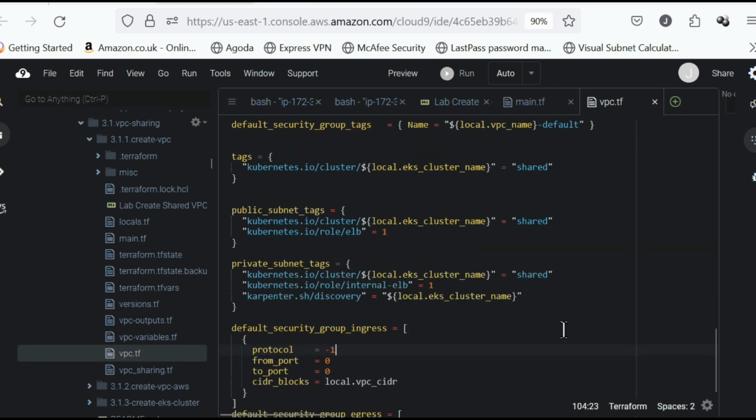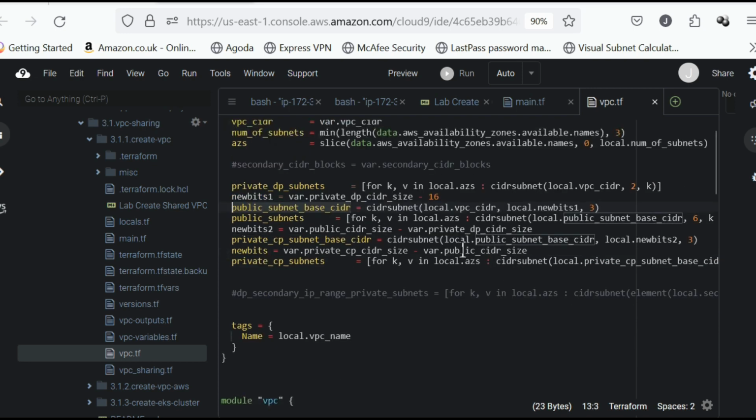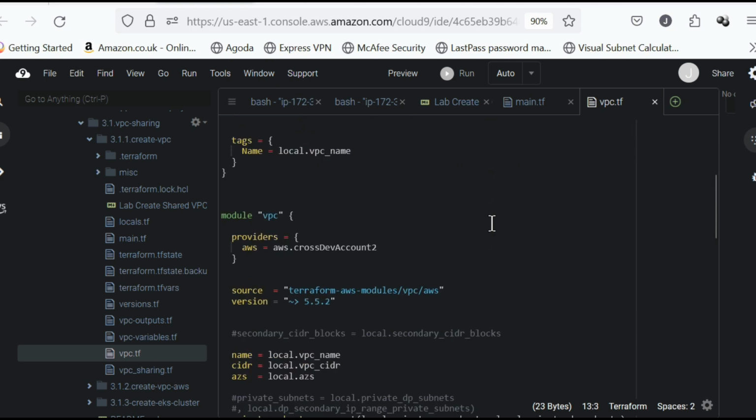So if I go to my VPC module, I'm initializing some variables here. Some of the variables are private DP subnets, which is data plane subnets, public subnets, and private control plane subnets. I'm using an algorithm to dynamically compute the CIDR range for the public and the private subnets. How this algorithm works, I'll discuss in detail in a separate video. But for now, let's assume that this algorithm is configured properly to cut the VPC CIDR into multiple subnet CIDRs.